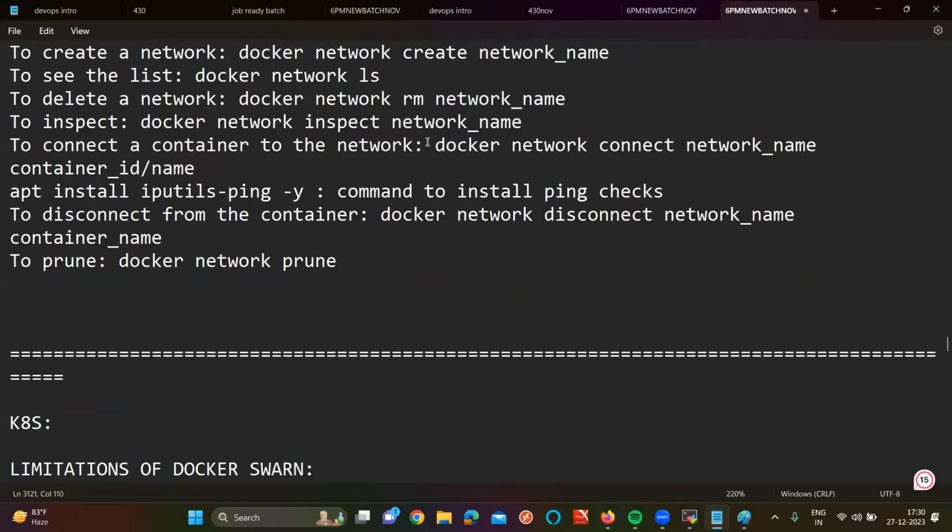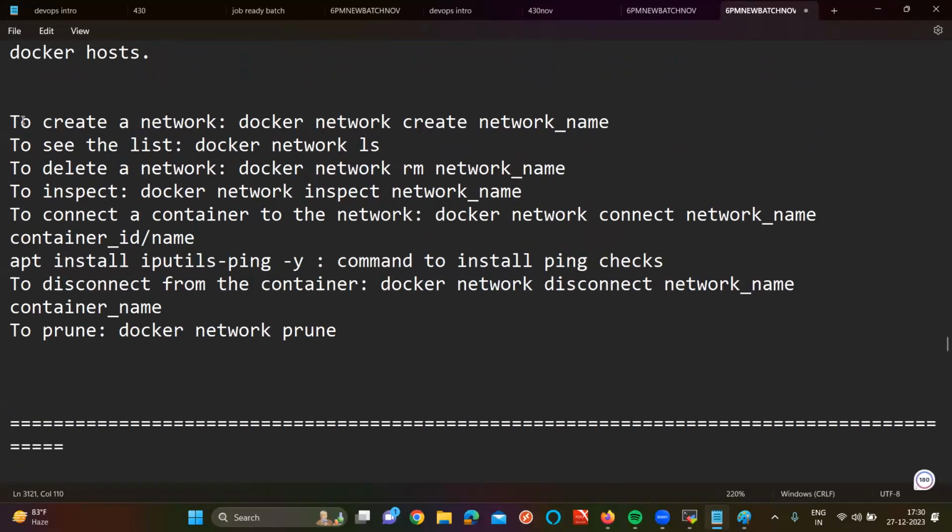And one more thing, here you need to use the command exec. To create the network, docker network create network name. To see the list, docker network ls. And to remove the network, what is the command? Network rm. If I want to inspect, docker network inspect network name. How to connect, sir? Docker network connect, name of the network and give the container name. How to install the ping command here? apt install iputils-ping -y. Again, to disconnect, just give disconnect.